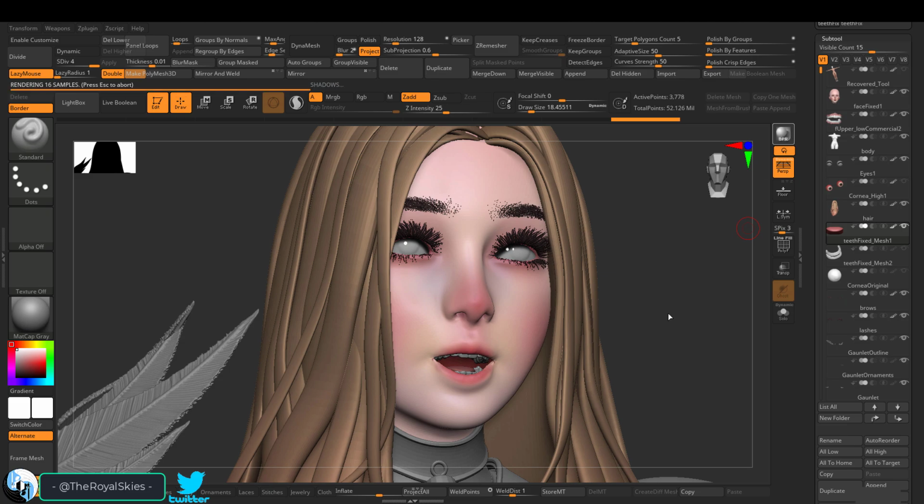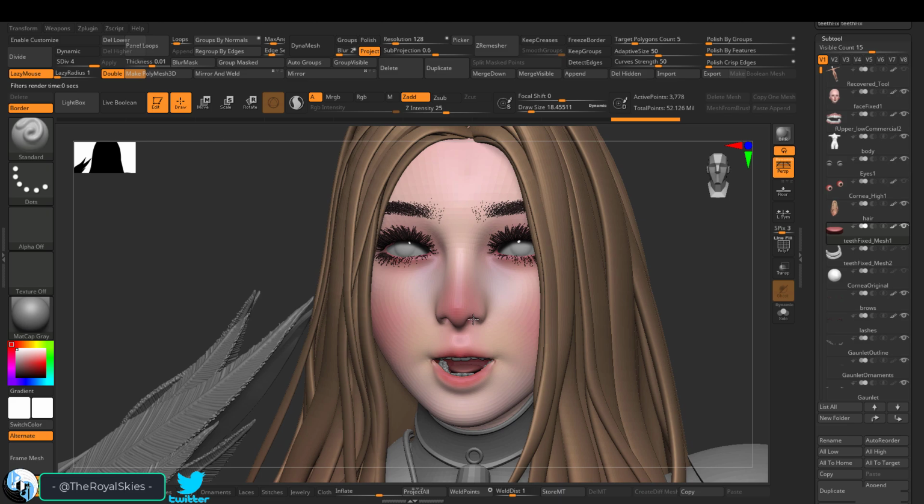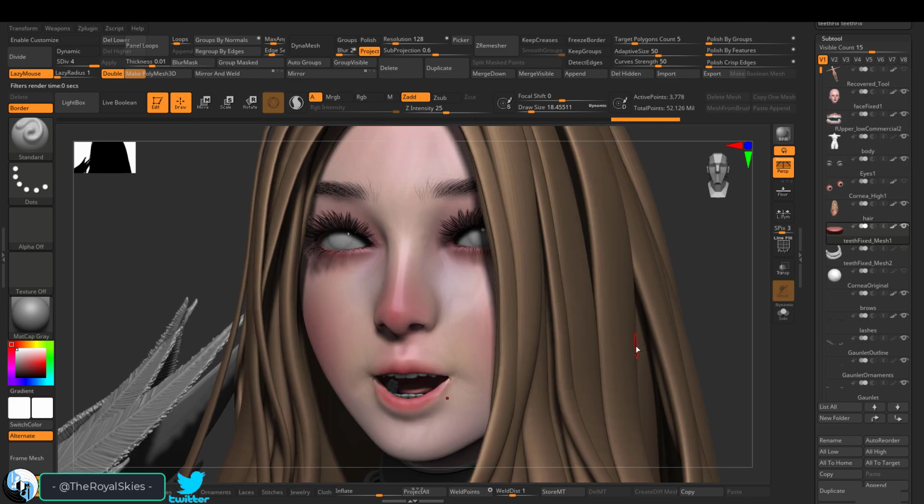So for those of you who are interested in the subtle differences between male and female teeth, the female variant is available in the commercial license if you really just want that natural, beautiful, feminine smile.